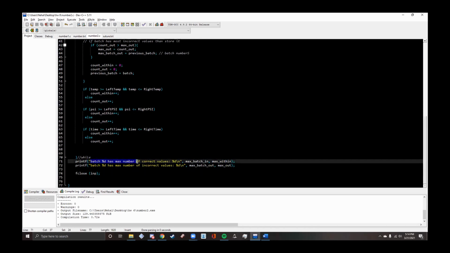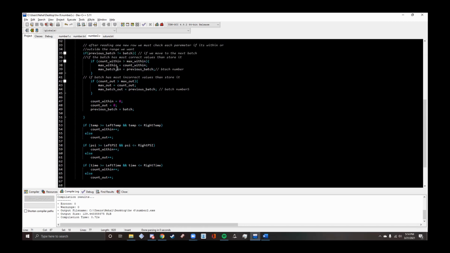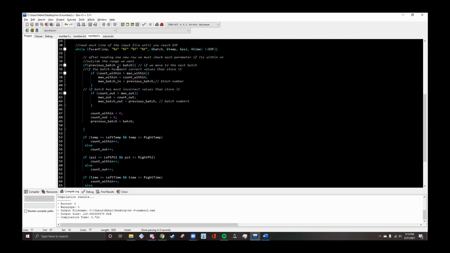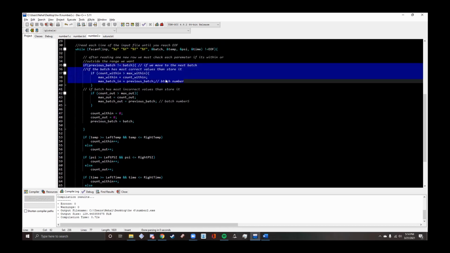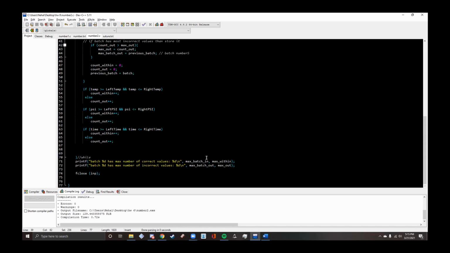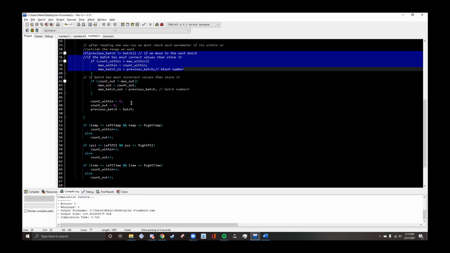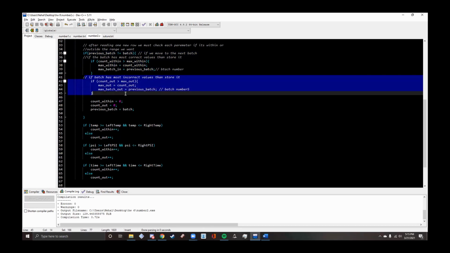So the batch with the max number of correct values, it's going to be %d max batch in and max within. So pretty much, I failed to mention over here because I was having a tough time explaining. So this part right here is going to give the correct values. So if the batch was in that specific range mentioned before, then it's going to make sure to count and store it so you can have it for here. That's what the max batch in and max within was for. And if it was outside of the correct threshold, then that's where the count out and max out was used. So yeah.